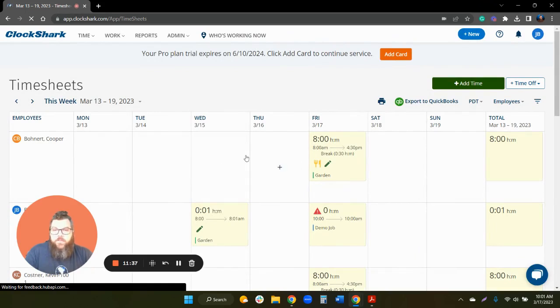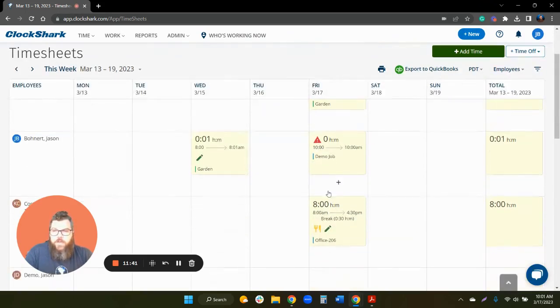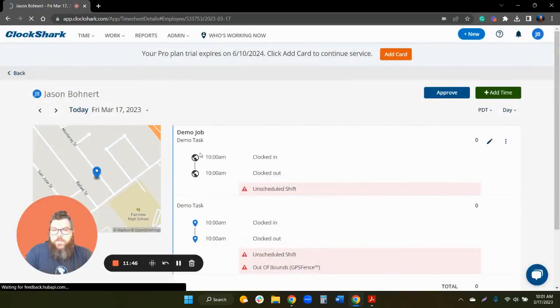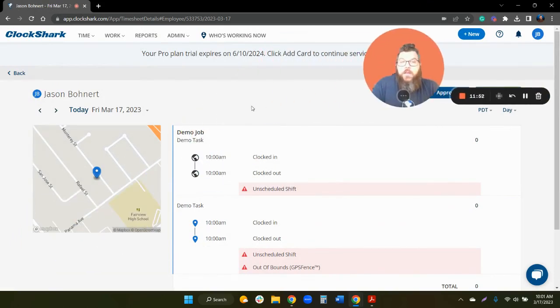From here, you can see different people's shifts that have already happened. And we're going to go over to the demo job that I just clocked into. And we have the two events here. So this first one is from the website. We're going to move me out of the way again. This first one is clocking in from the website. You can hover your mouse over that little globe icon and you can see clocked in via web, location unavailable.